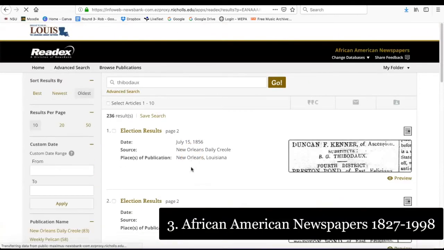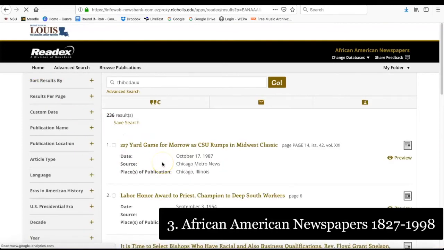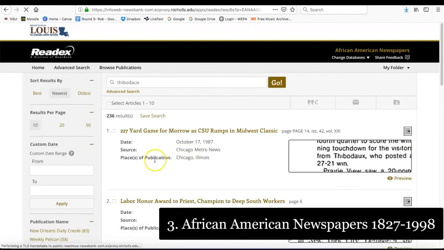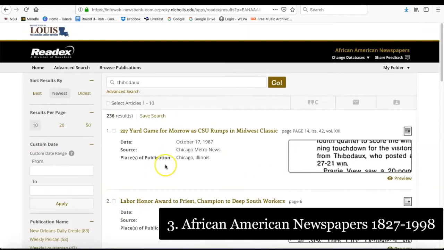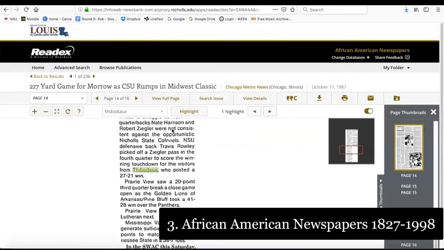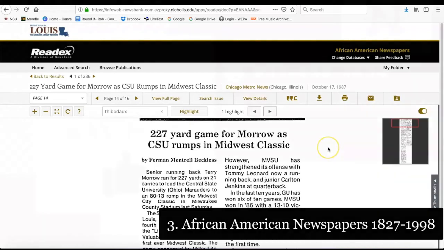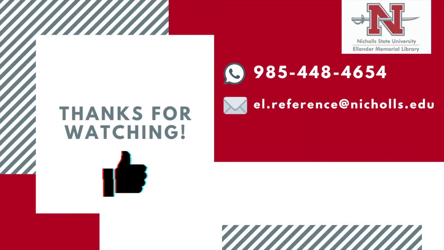Just like in the other ones, you can narrow your results by date range. I'm going to narrow it by some of the newer results. And you can also narrow by what publication it comes from, what state, etc. Once you click on a result, you have some of the same options, but they appear in different places. So if you want to print it, you can print it there. You can email it to yourself, and you can save it to a folder. And that's the last of our 3 databases.